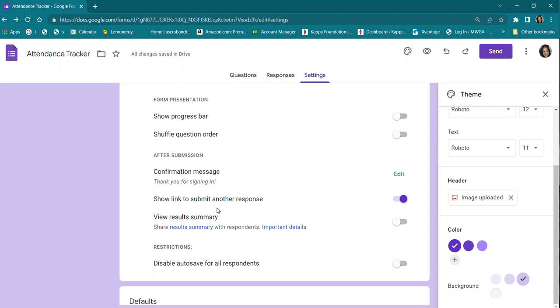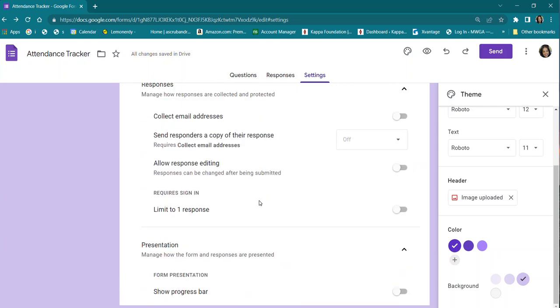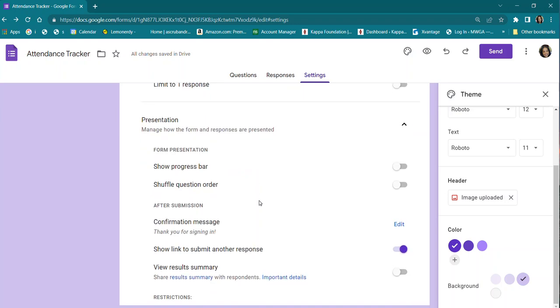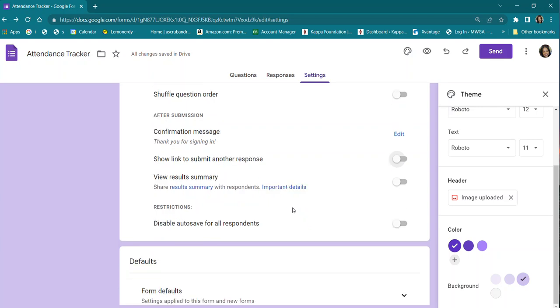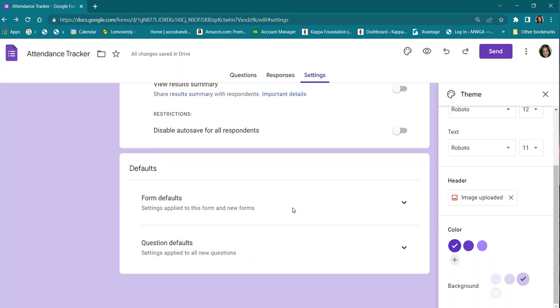Continue to scroll down. The next setting says Show link to submit another response. As I said before, we did not select limit to one response, but in order for anyone submitting the form to not even see that link, you want to deselect this button. That way, even though they can submit more than one response, they will not see it on their form. And that is all the settings that I use.